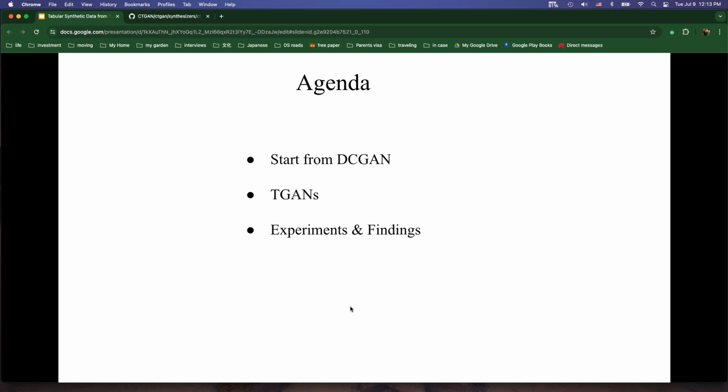And after I talk about the fundamentals, I'll introduce three latest tabular GANs to show how they work to generate the tabular data. And at the end, I'm going to show you some experiments and findings from using these tabular GANs.